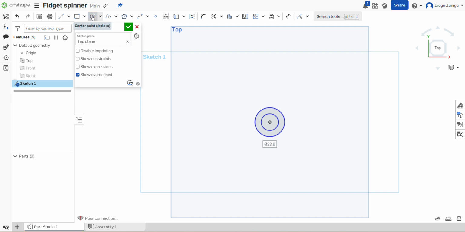Just to let you know, if I don't unselect this tool, I'm still gonna be creating circles. So I need to click in here or hit the escape button on our keyboard in order to get out of that tool. Okay. So in here, I just selected this circle and I'm gonna go here onto the dimension tool and I'm gonna put a dimension to that. This circle is gonna be 22. And I'm gonna hit enter.